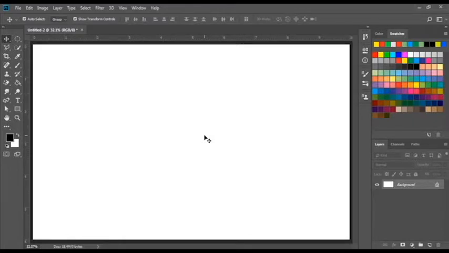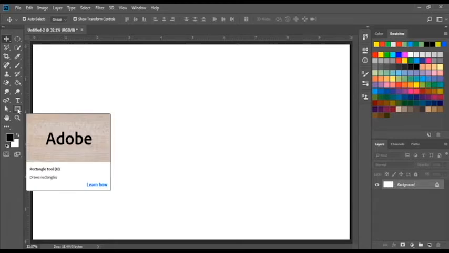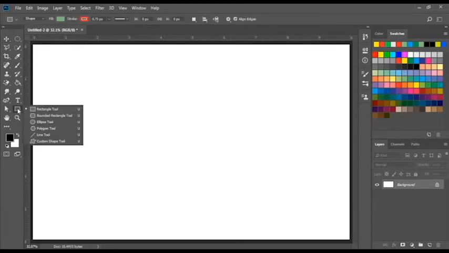In this exercise, we will learn the rectangle tool. Basically, the rectangle tool is used to draw rectangles. Let's see how this tool will work. If I move the arrow key here, we can see the rectangle tool. And if I right-click on it, we can see U is the shortcut key.